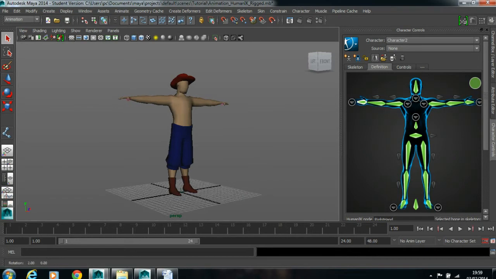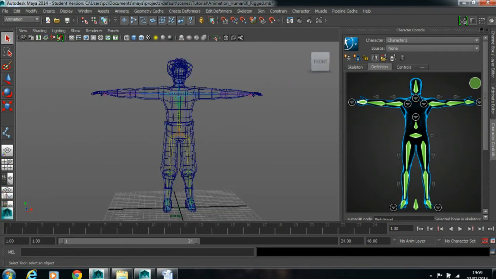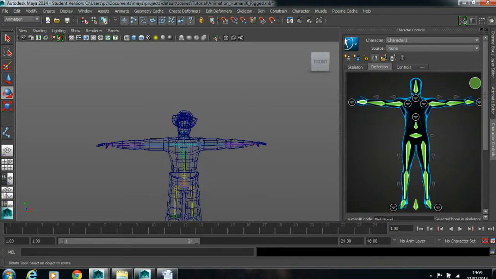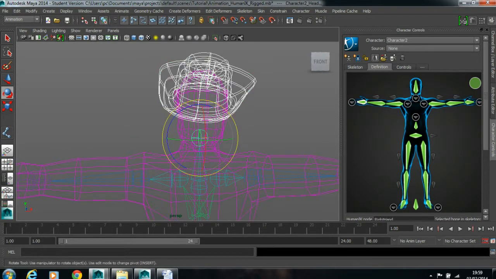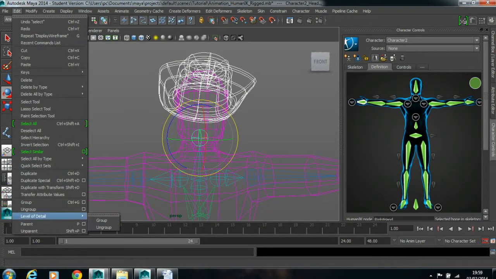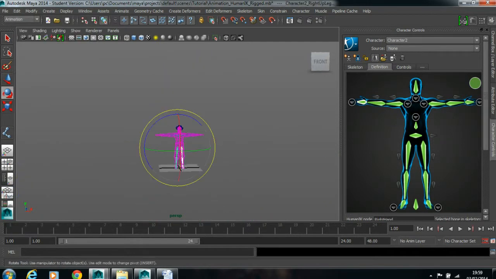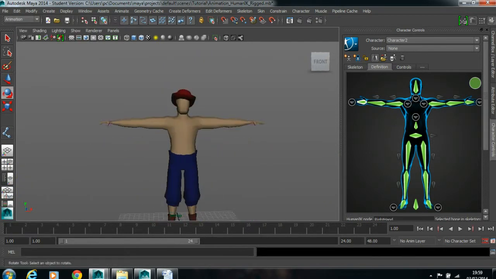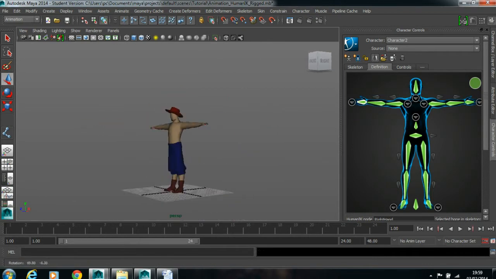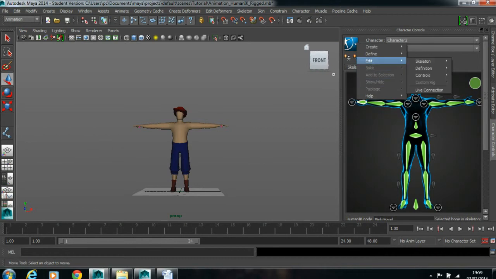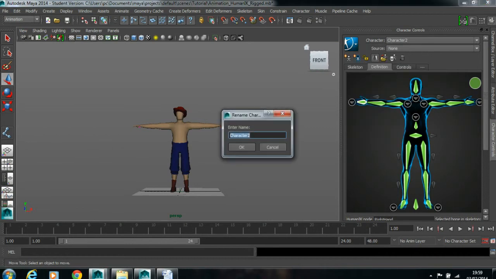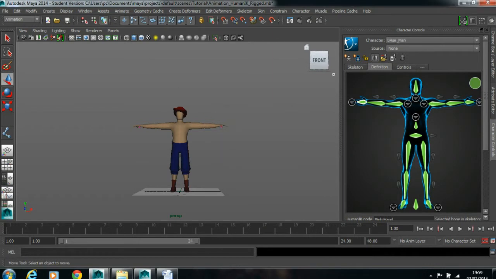Okay, good. Now this is the same file where we rigged it. Everything is perfect. I'll just select this root and parent it. So this is a character. Now to work in MotionBuilder, before that I'll go to edit, definition, rename, just forward to save base map or something else. If you get something else, no problem, let's go to bind pose.